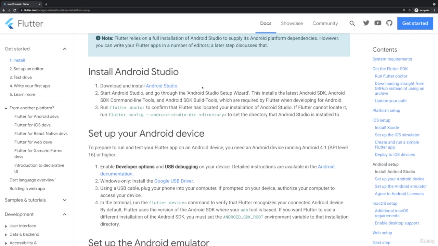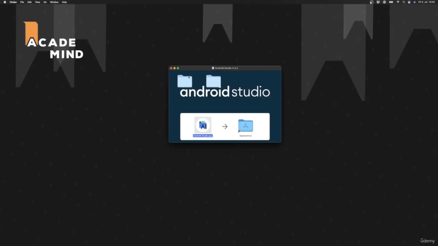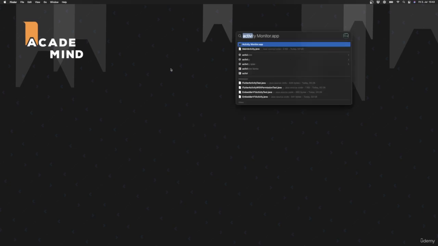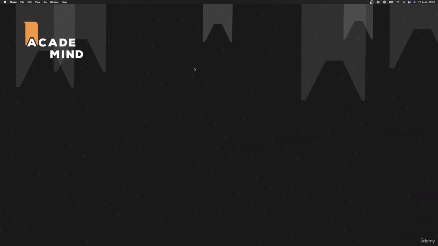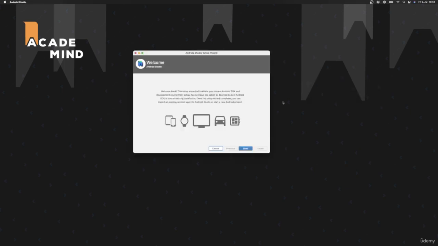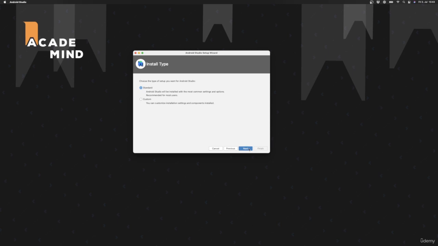So for the moment, we won't use Android Studio for anything else than being able to build Android apps with the help of Flutter. Now, in order to be able to do that though, after installing Android Studio, you should start this Android Studio app, which you just downloaded and installed. And if you just installed Android Studio for the first time, you should get this setup wizard. Now let's walk through that wizard together.